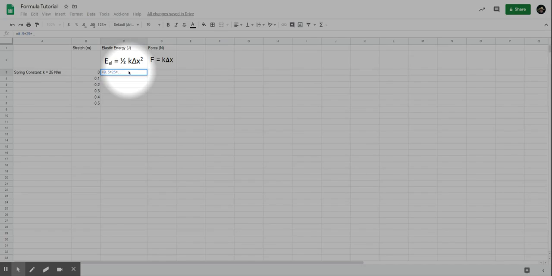times again, displacement. The half and the spring constant, 25, are not going to change, but the displacement does. It's going to be these different values. So rather than type in 0 or 0.1, I'm going to click on this cell here. It's location B3. When I do that, it enters this address into my formula.